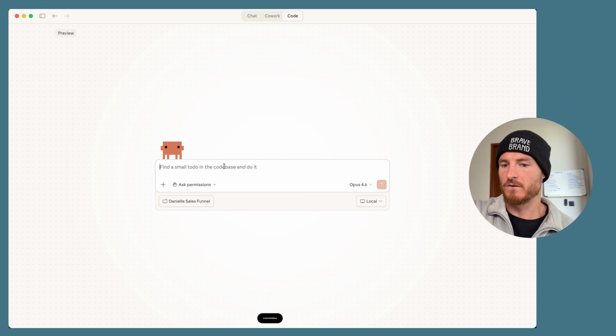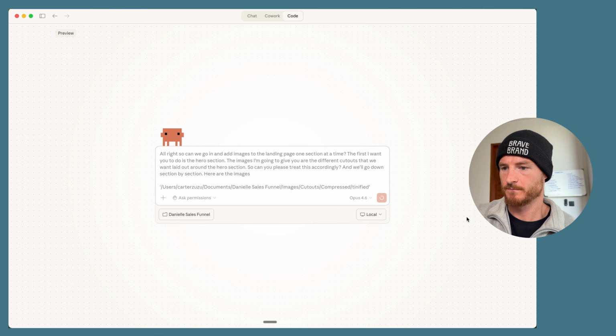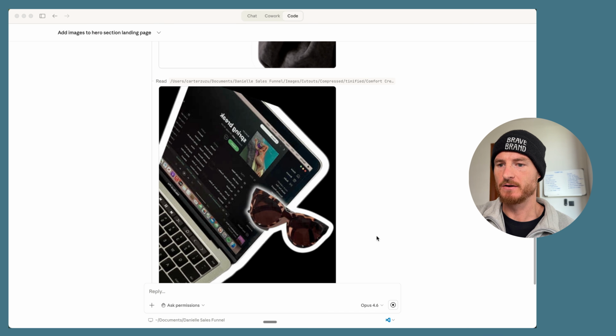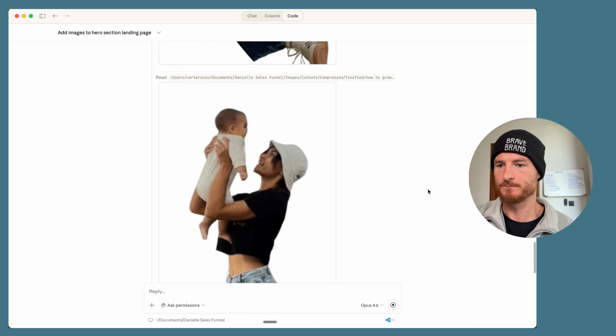And I'll say to Claude, all right, can we go in and add images to the landing page 1 section at a time? The first I want you to do is the hero section. The images I'm going to give you are the different cutouts that we want laid out around the hero section. So can you please treat this accordingly? And we'll go down section by section. Here are the images. Okay, and let's cook. All right, so you can see here it's actually looking at the various images, and hopefully this will pull through and it won't be too much trouble.